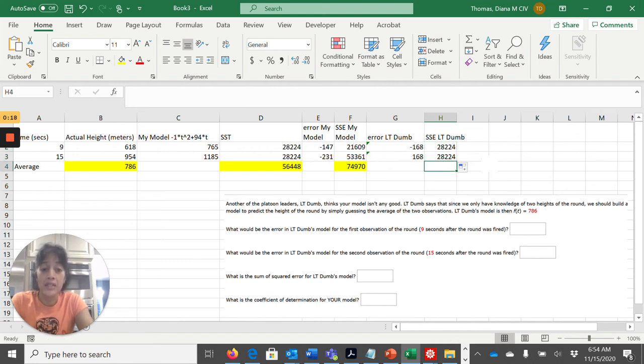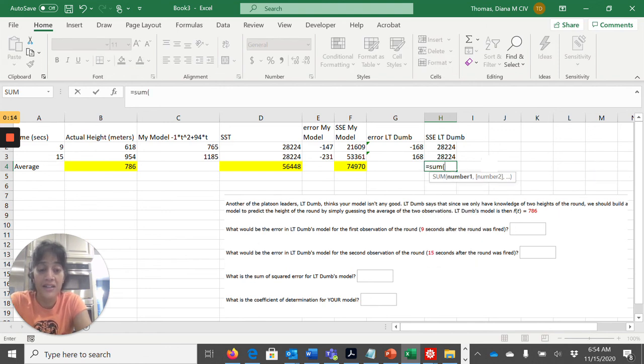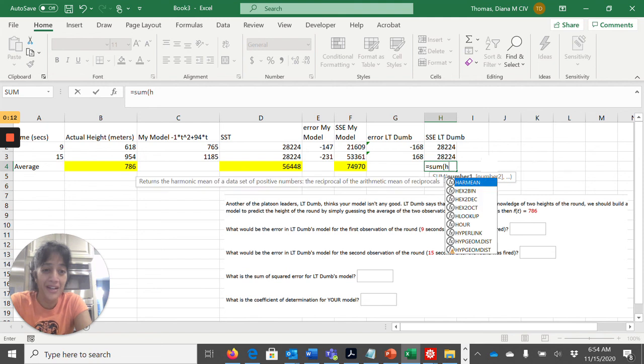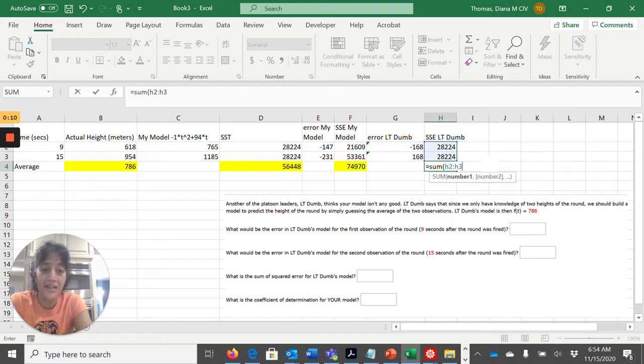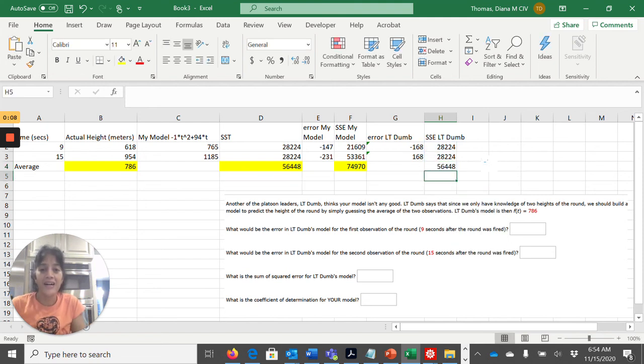And so the sum squared error is exactly the sum squared total, but humor me. Notice I got the same thing. So that's the SSE of Lieutenant Dumb's model. Lieutenant Dumb is just using the null model.